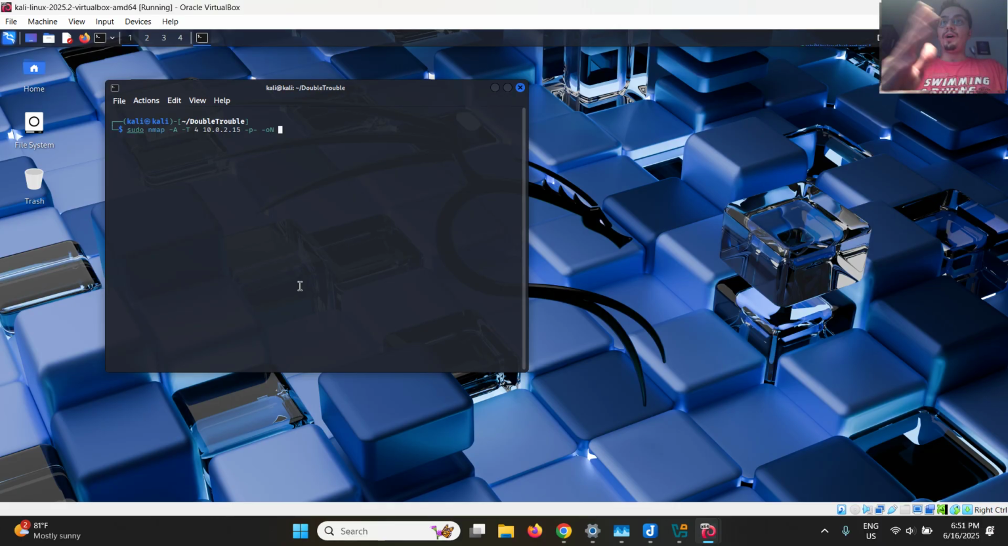So -oN, with a capital N, and then you can write the output of the command to a file. By default, -oN is a text file, and you can name it anything, like nmap aggressive scan, something like that. But I already have mine saved, so I'm just going to run the nmap scan without saving the output.